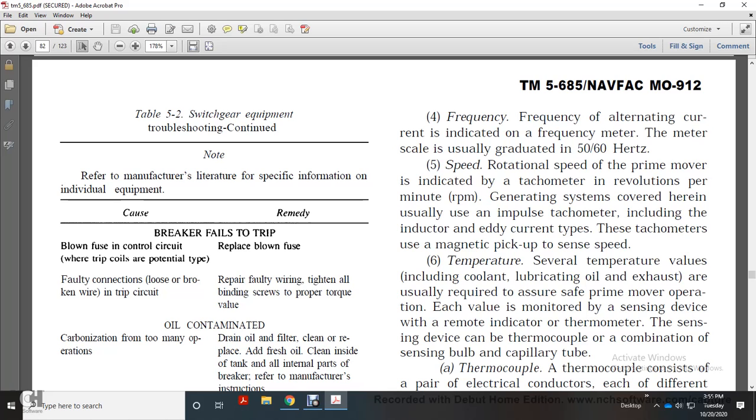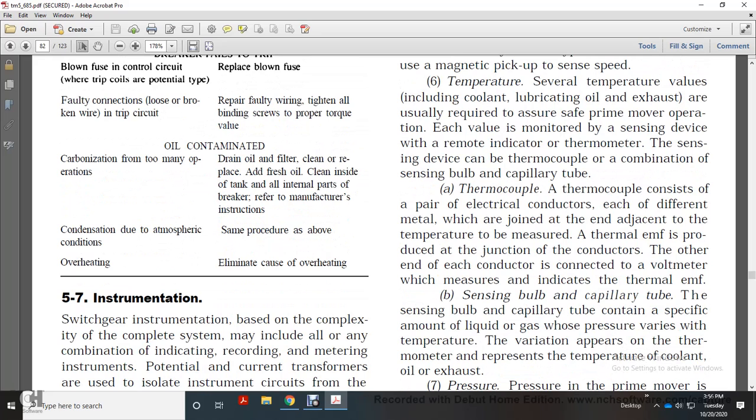Temperature. Several temperature values include cooling, lubricating oil, and exhaust, and are usually required to show safe primary mover operation. Each value is monitored and sensed by a device. A remote indicator thermometer senses the device by a thermocouple combination or a sensing bulb with a capillary tube.